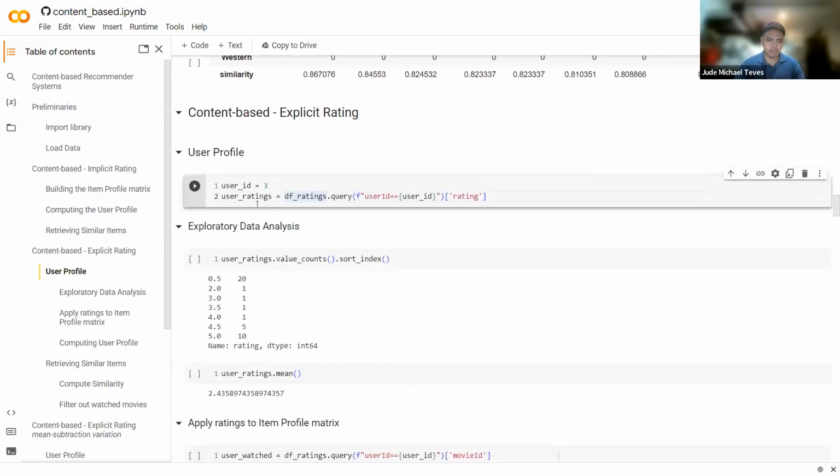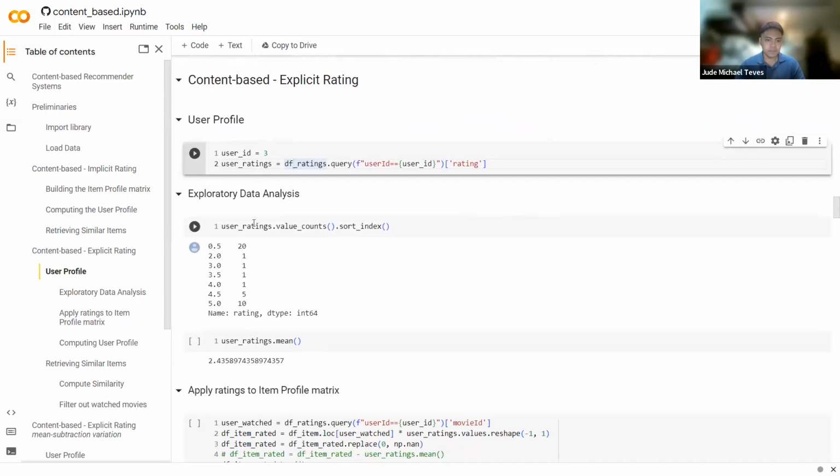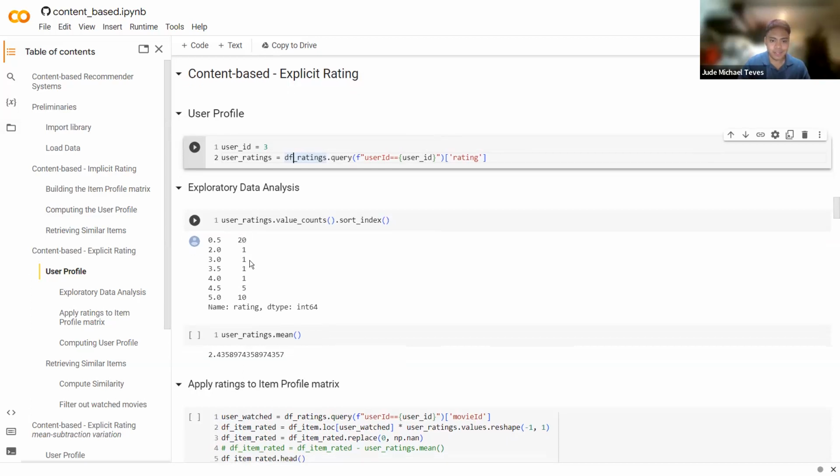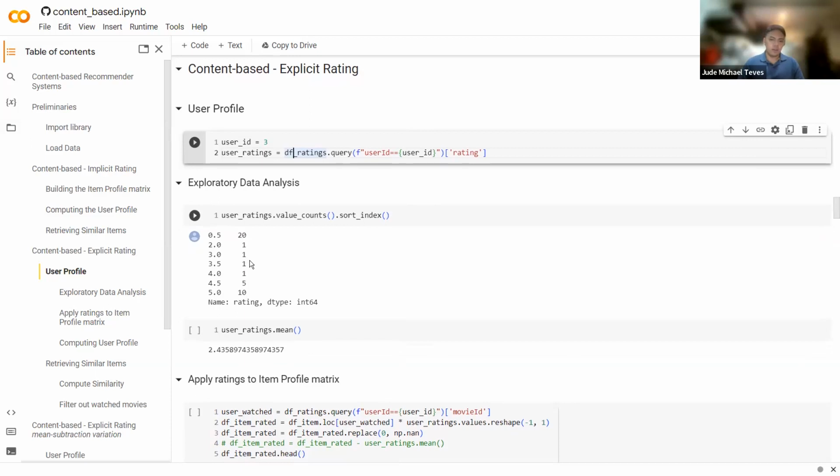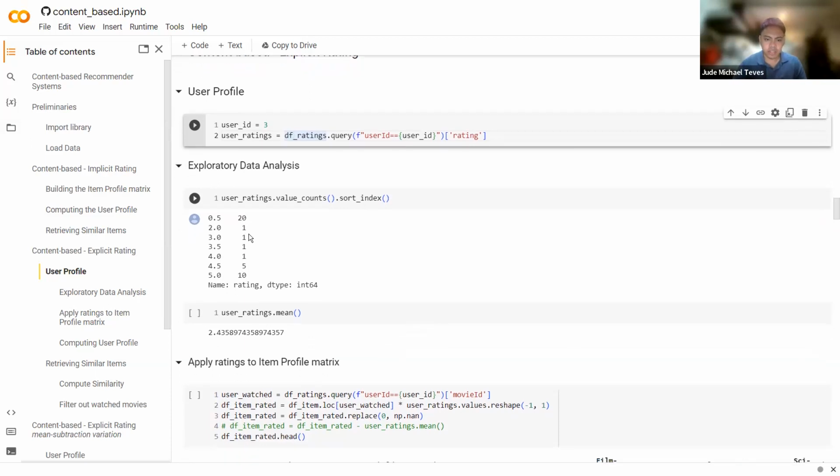We simply do some EDA. So this user generally does rate quite low, I would say. There's a 0.5 here and there's 20. And there are many, well, 20, 1, 1, 1, 1. So yeah, the user doesn't generally rate high from what I can see here. Although I'm seeing 5 counts for 4.5 and 10 for 5.0 here, but for 0.5, there's a lot, there's 20. So we're expecting low ratings generally.